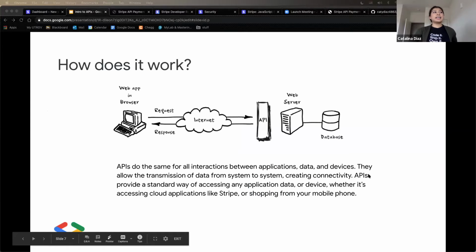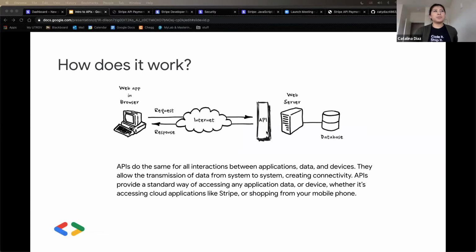So how does an API work? This is a really simple demonstration or picture of how an API might work. It's the best one I could find, since it's really hard to find a good little map to it.